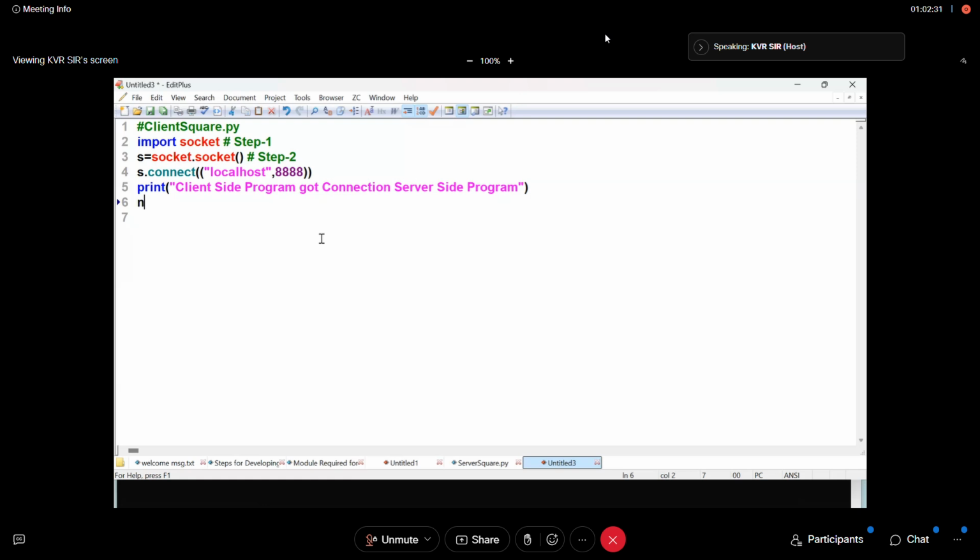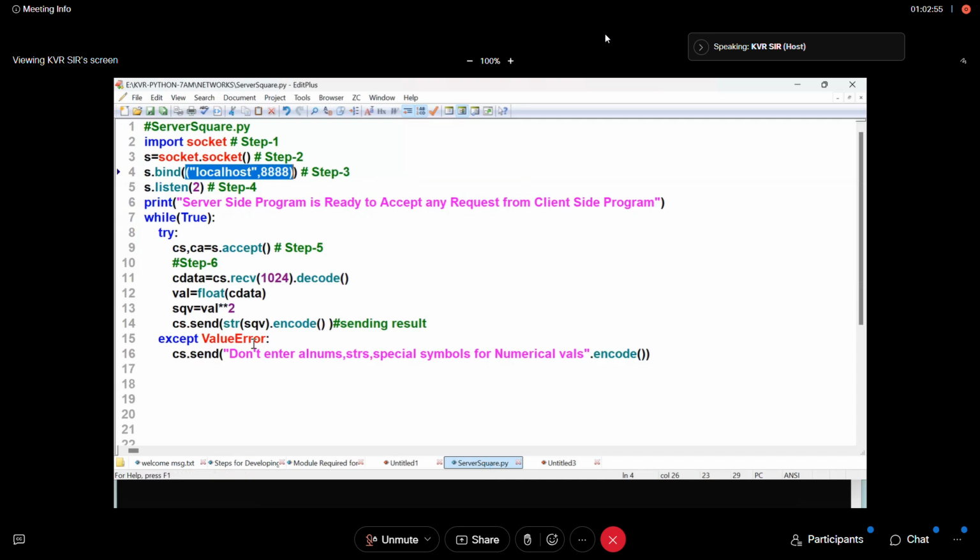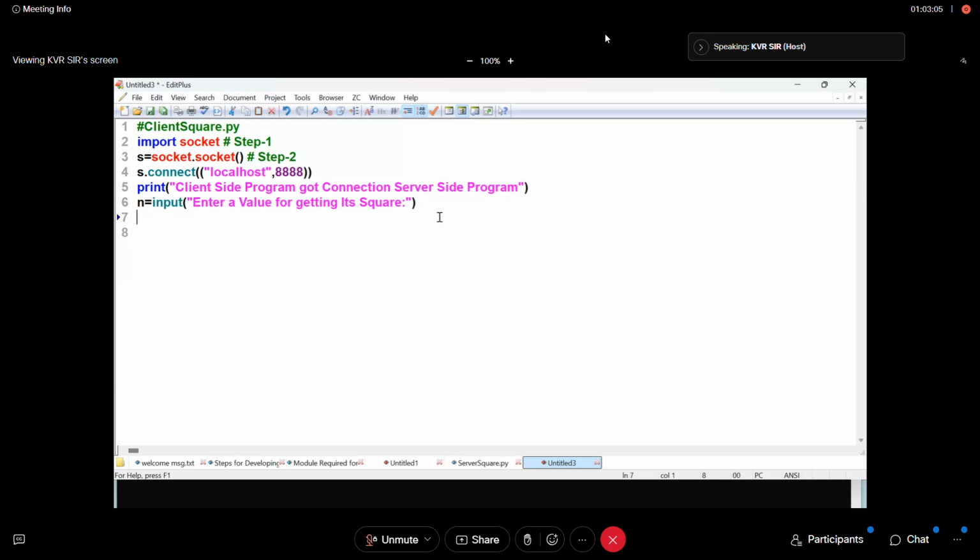n is equal to input of 'enter a value for getting its square'. So you are reading from the keyboard at the client side. Send this n value. I'm sending it in string only. Why? Because in the server side program I am going to typecast it to float type anyhow. Let it send in the form of str type only.